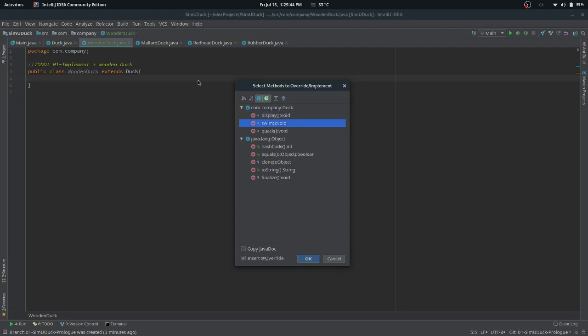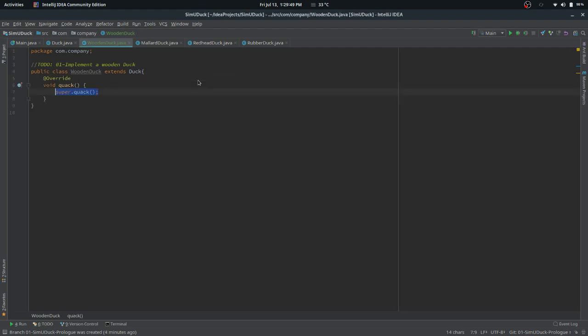We have display, swim, quack. So what behavior do we need to change for the wooden duck? Quack, definitely. And we don't want the functionality of Duck, so we will delete super.quack. And then we will write, "I am a wooden duck, so no quack." Okay, "I don't quack, I'm a wooden duck." So we have implemented the wooden duck.